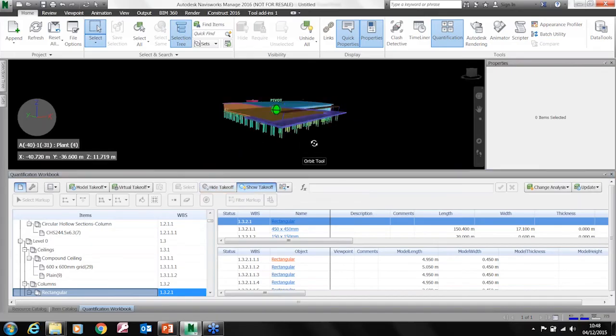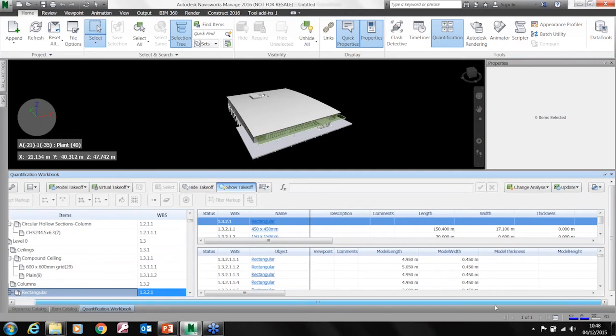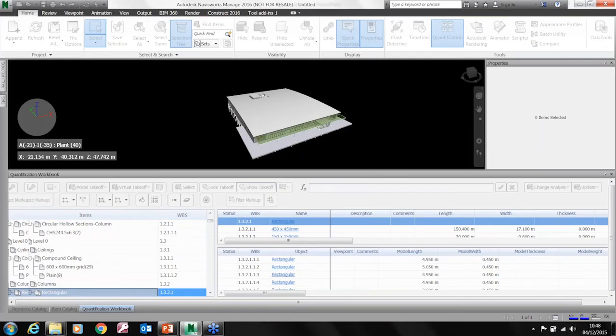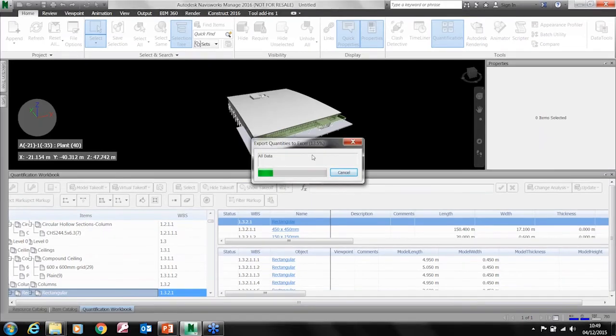Yeah, so there's now a fully color-coded model. I'm just going to change my appearance back to the model. I can actually now take this out. So I'm going to come to the end and export this out to Microsoft Excel. New quantity report, hit save. I want it to automatically open this up once it's finished. So let that just work through.